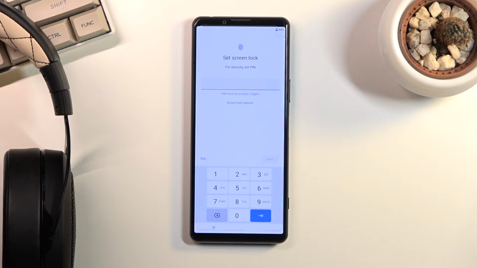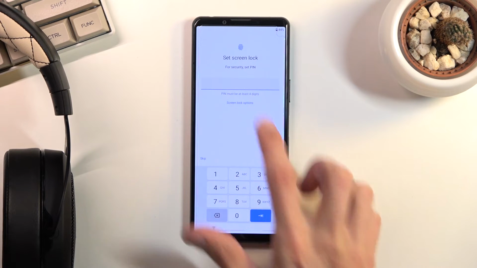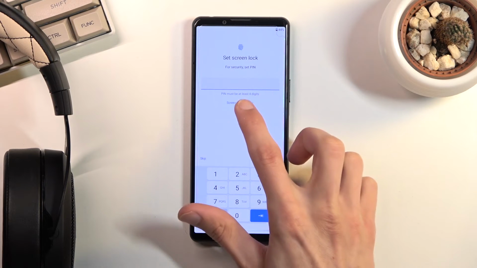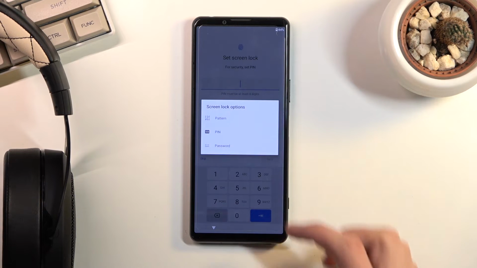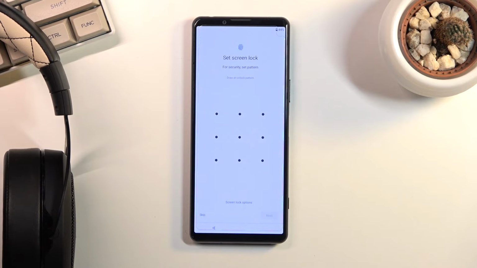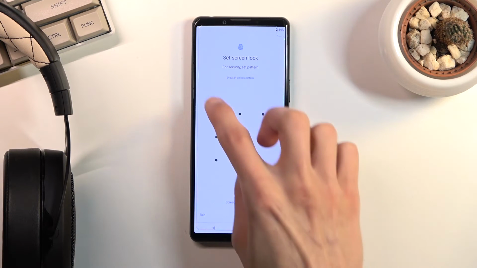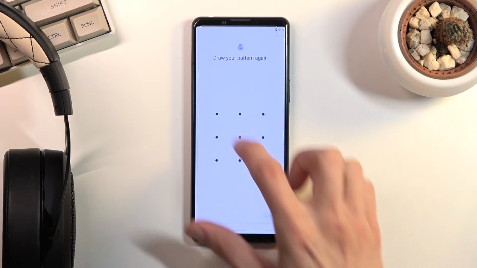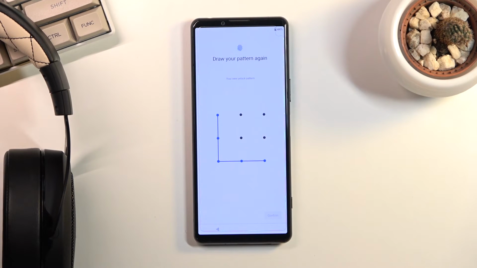The next page allows us to set up a screen lock. Obviously, it opts into a 4-digit PIN. This is the default one, but you can tap right over here to change the method, and you will also have a choice between pattern and password. I'm gonna stick with the pattern right here. Obviously, if you want to skip this, you can by tapping skip, but I do want to set up a pattern. So I'm gonna draw it, tap on Next, repeat it, confirm it, and there we go, it's now set.